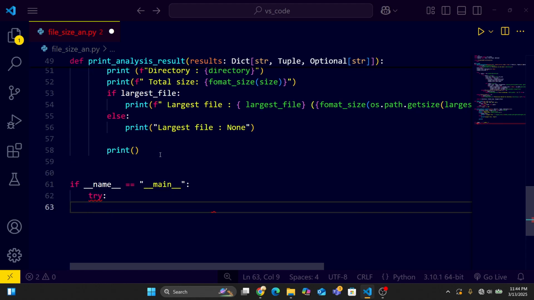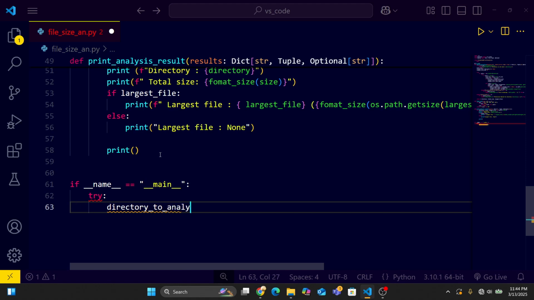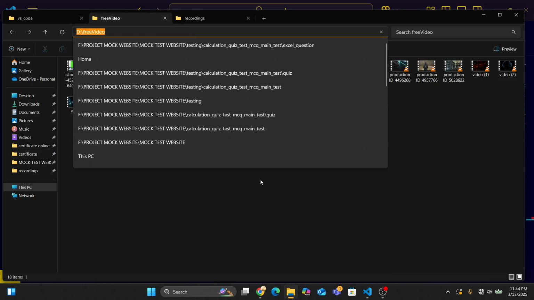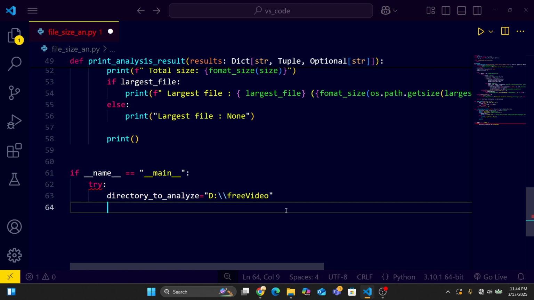So try: directory_to_analyze is a variable for the directory. You have to put the directory. You can put it randomly, or manually, or you can use the input function so that the user will input the directory. Here I will use this directory, just paste it and use double slash. So this is my directory.